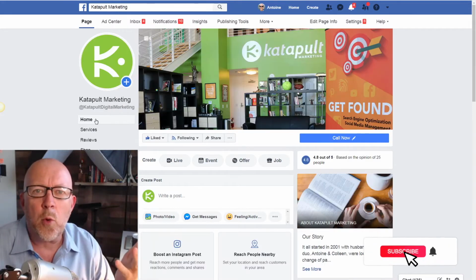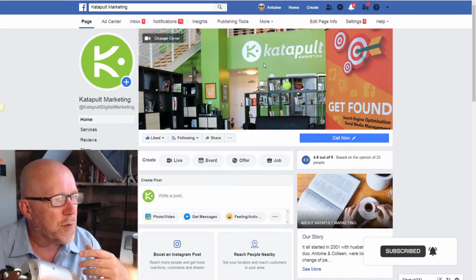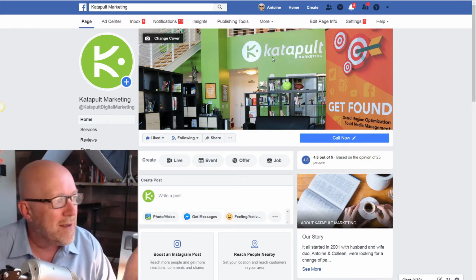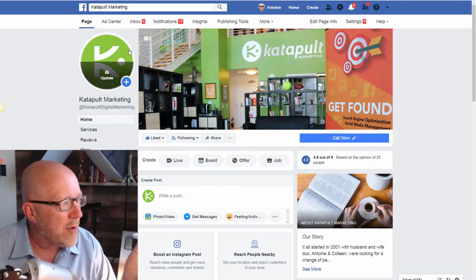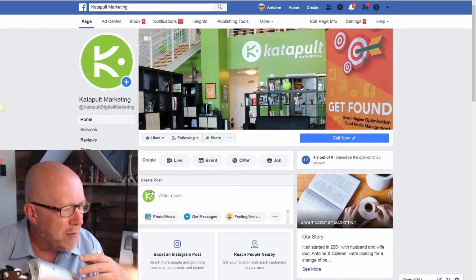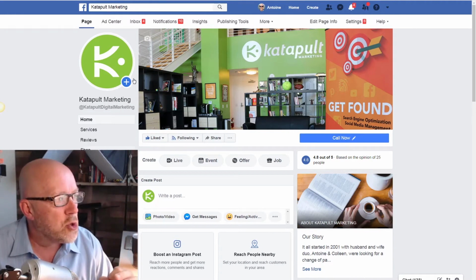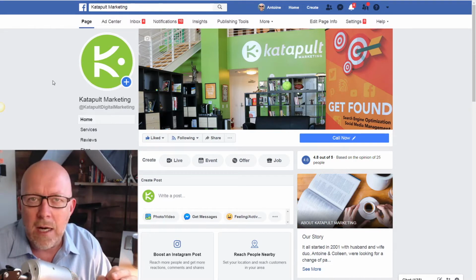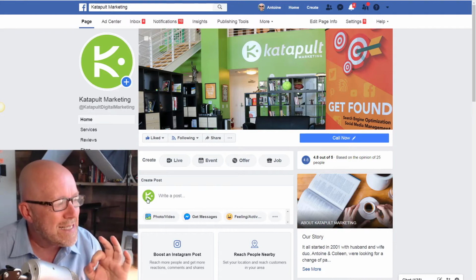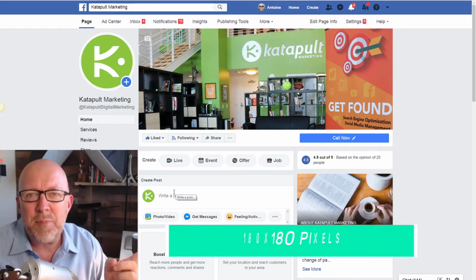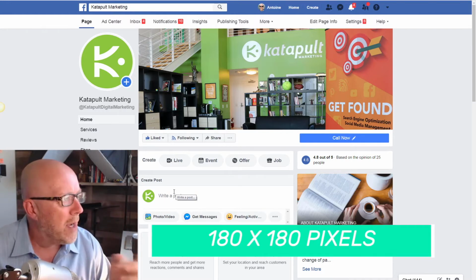Now the same goes for your logo. For example, for us, it's Catapult Marketing. That is the entire logo, but it doesn't fit. Even if I tried to cram in Catapult Marketing, it would be really difficult for you to read it because it's the size of a penny. So just make sure that you use an icon, something that is easy to identify when someone shares your post. Now the size for that picture is 180 by 180.